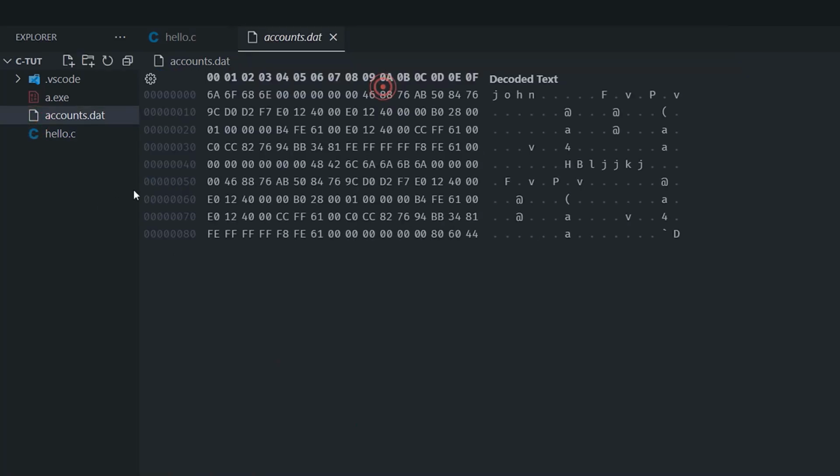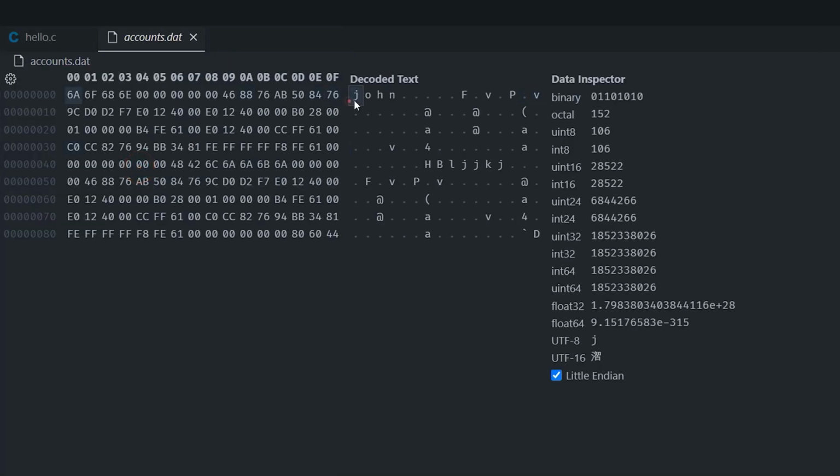Let's open it with the hex editor, and you can see that if I go here, John is actually recorded correctly. Remember though that this is actually supposed to be 64 characters, so all of this is junk ahead of it, and we don't really care about that.